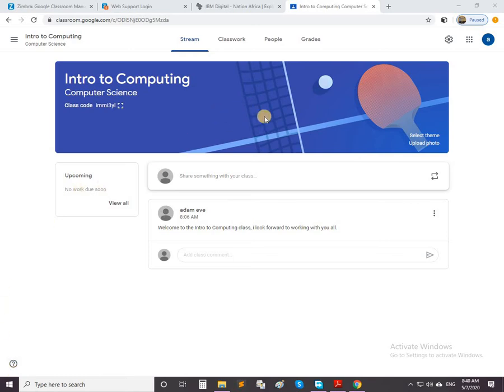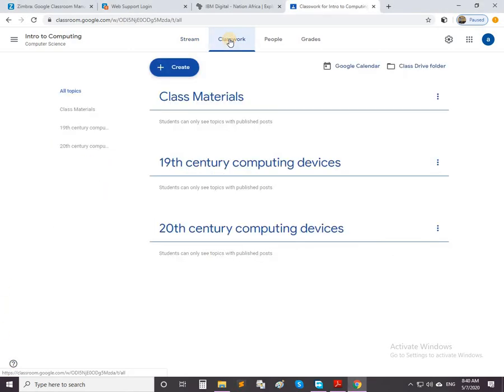We do that from the classroom page. We click on the classroom tab. We can see the topics we created in the previous classes. The class materials, 19th century computing devices, 20th century computing devices, and so on. These topics are going to help us organize these materials that we are going to be uploading, because we will upload them according to their topics.